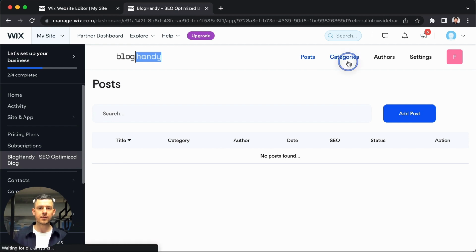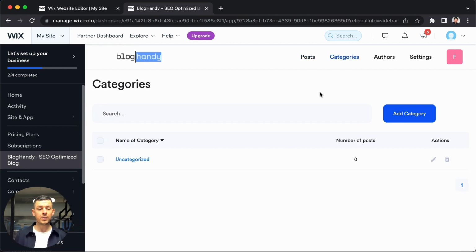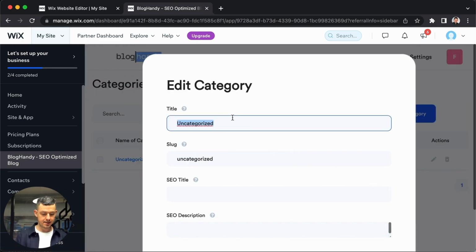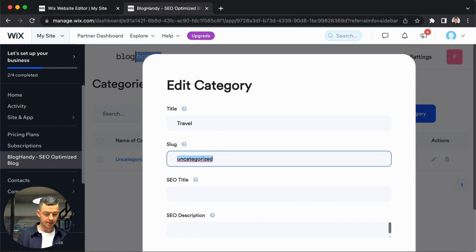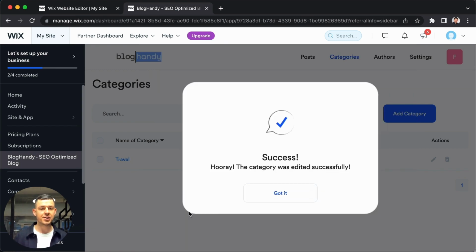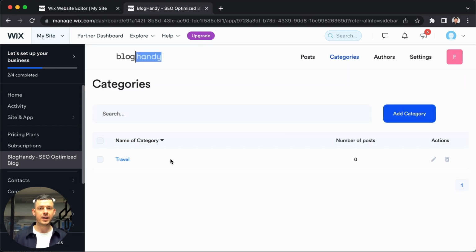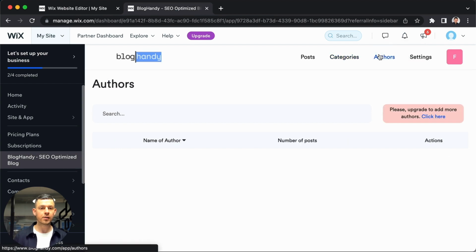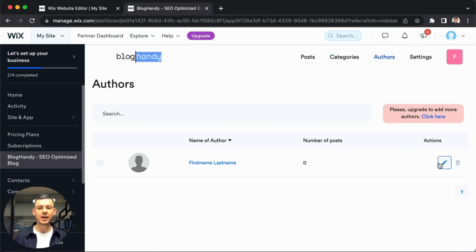Click on categories. And in our example, I'm just gonna create a travel blog. So let me click here on edit and I change this to travel. I change the slug, which is the URL, to travel, and I click on Save Changes. And that's done.